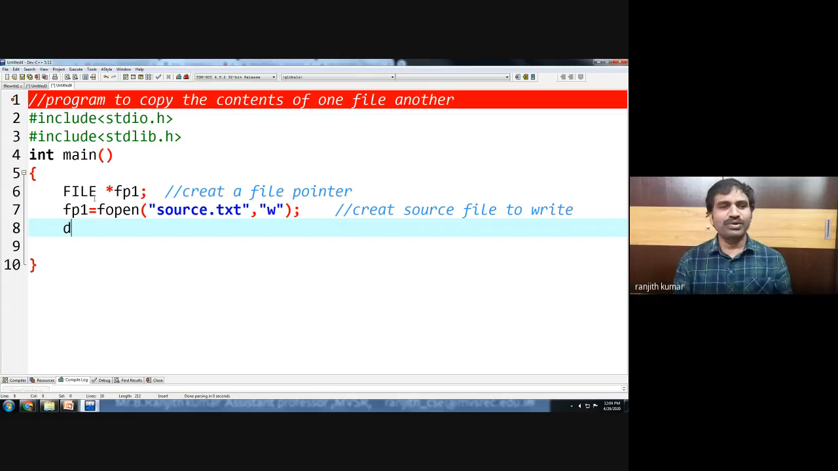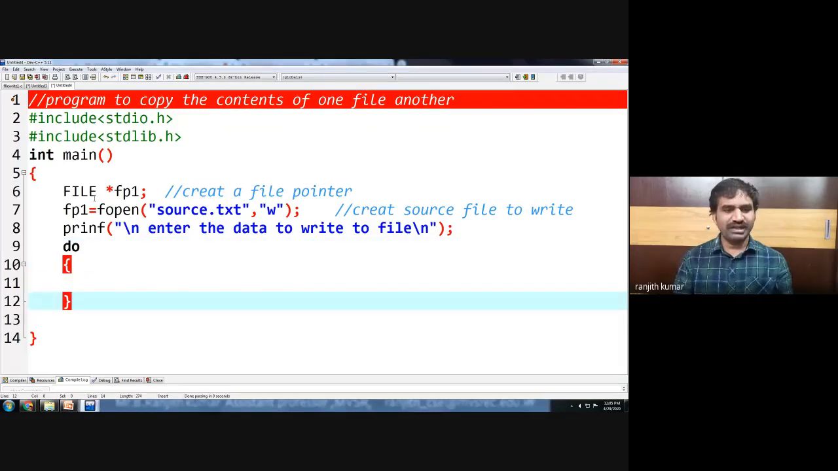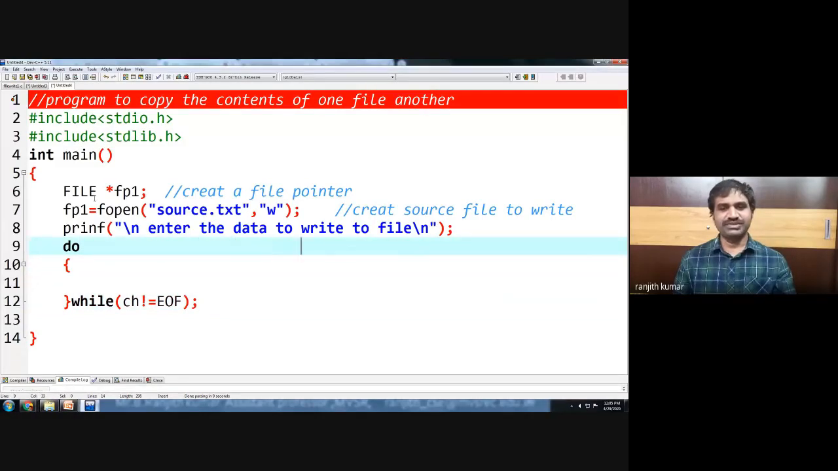And step 3, what do you want to do? You want to repeat a job. Printf, enter the data to write to file. So we will repeat a loop until end of file. So while ch not equal to EOF. Are we clear? So this step is what? Repeat the activity. So step 3 is repeat steps 4 and 5 until end of file. Are we clear? So step 3 is completed.